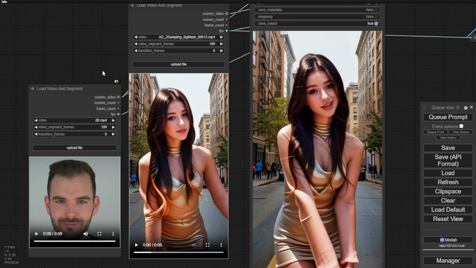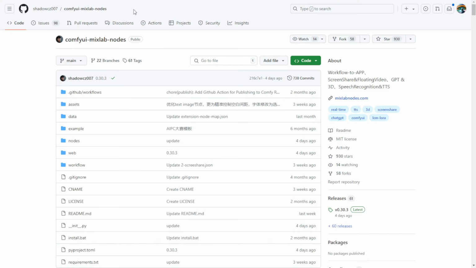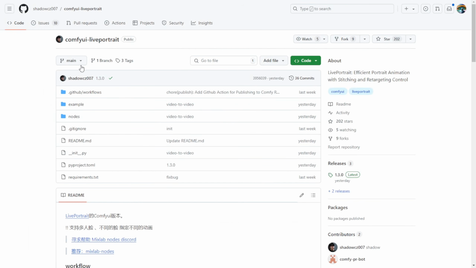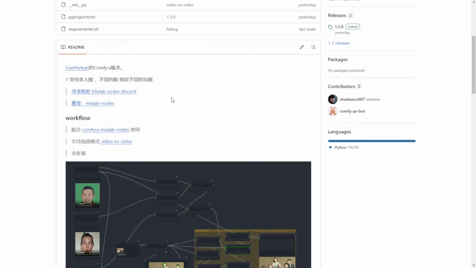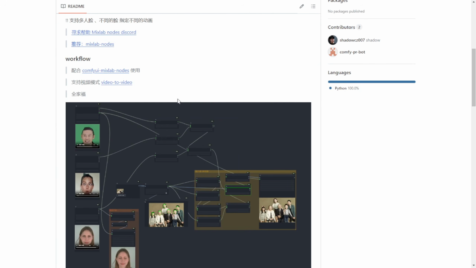The next custom node we are going to install is the ComfyUI Live Portrait custom nodes, which is this link. We will see this GitHub page, again from the same developer. He's a brilliant guy doing lots of features in this Live Portrait AI framework. It has video-to-video enabled features. The text is in Chinese, but you get the meaning when you see those keywords.